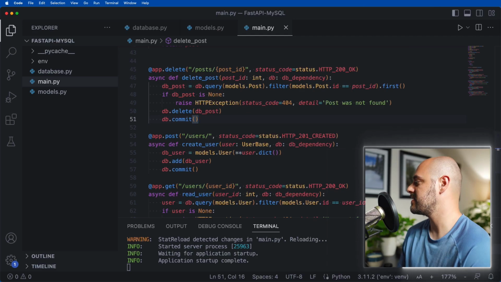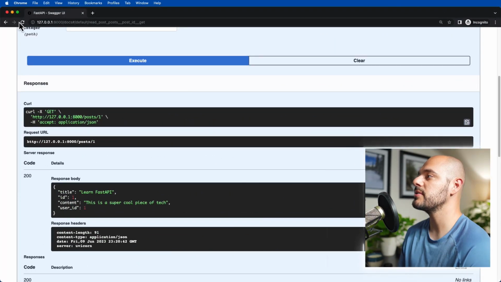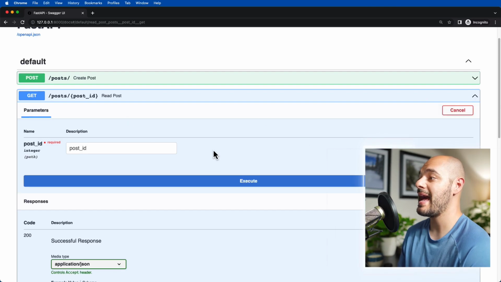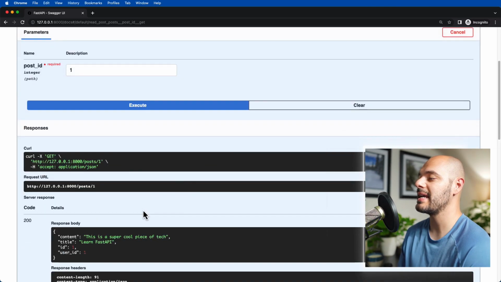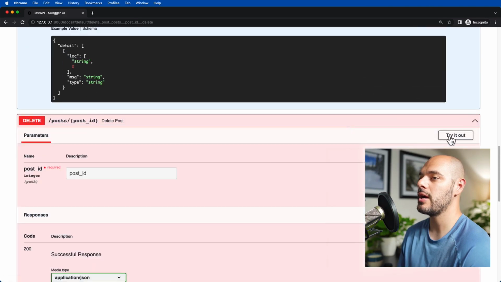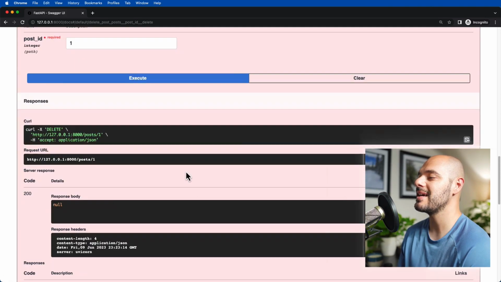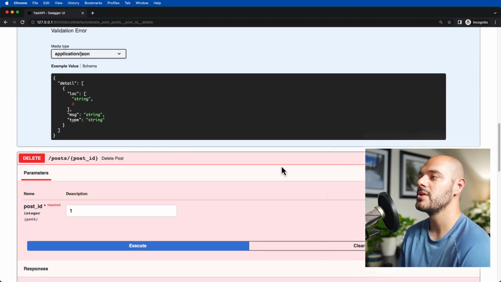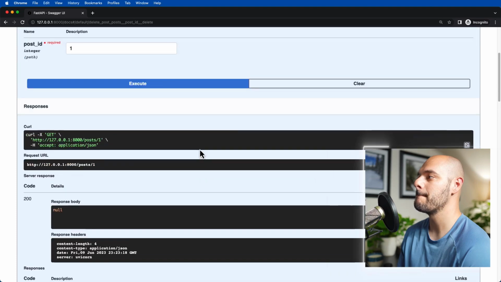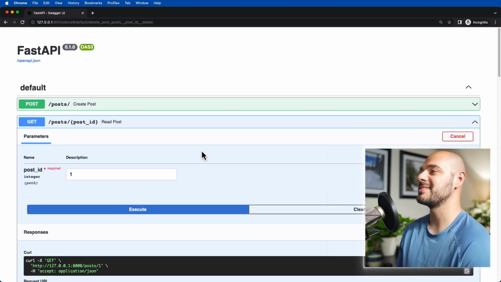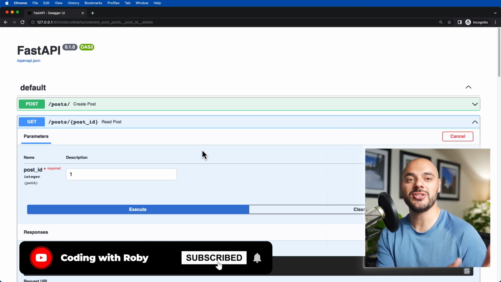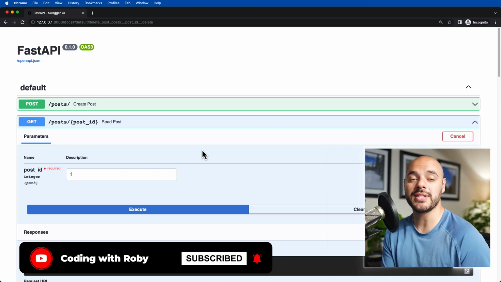So if we save this and go back to our browser and refresh, we know that we have a post with an ID of 1. If we come down here, we can now try it out and delete that exact same post. If we come back up here, there is no post inside here. So this is awesome stuff. We have essentially created a FastAPI application using a MySQL database.